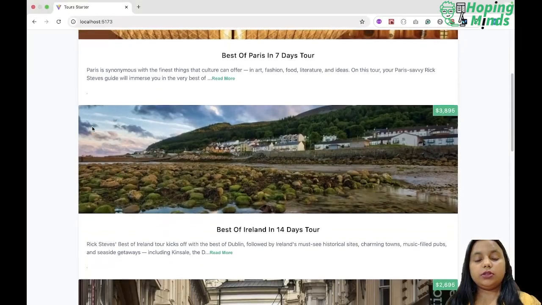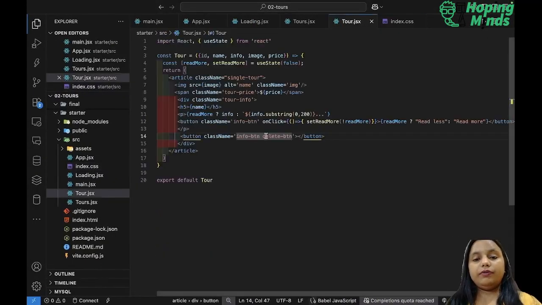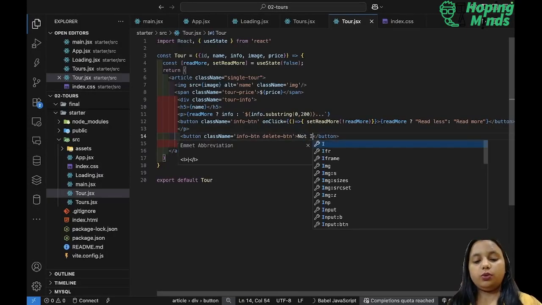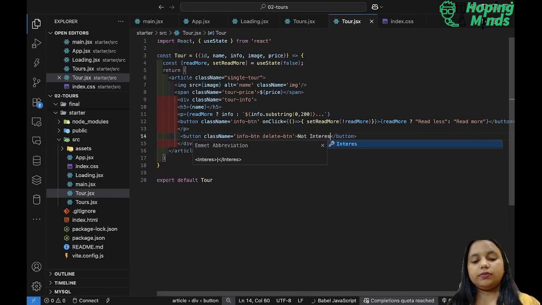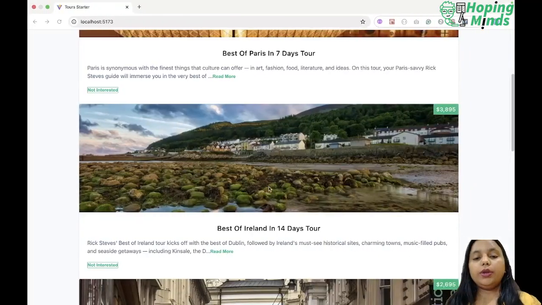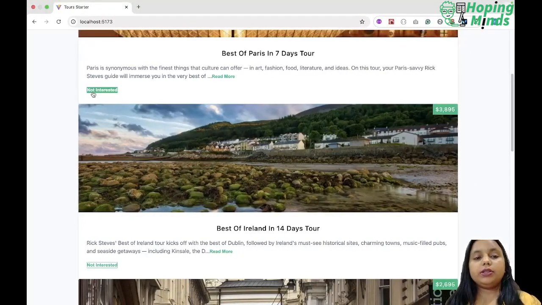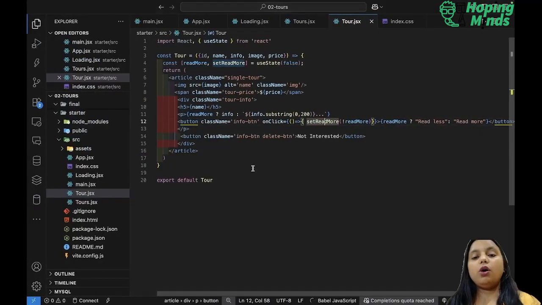Where is our button? Inside the button we have not written anything, so it's not coming. See right over here, "Not interested". Okay, so the not interested button is there. When you click on this, it should remove the card. So how will it get removed? Let's see that. Let's add this button also over here.